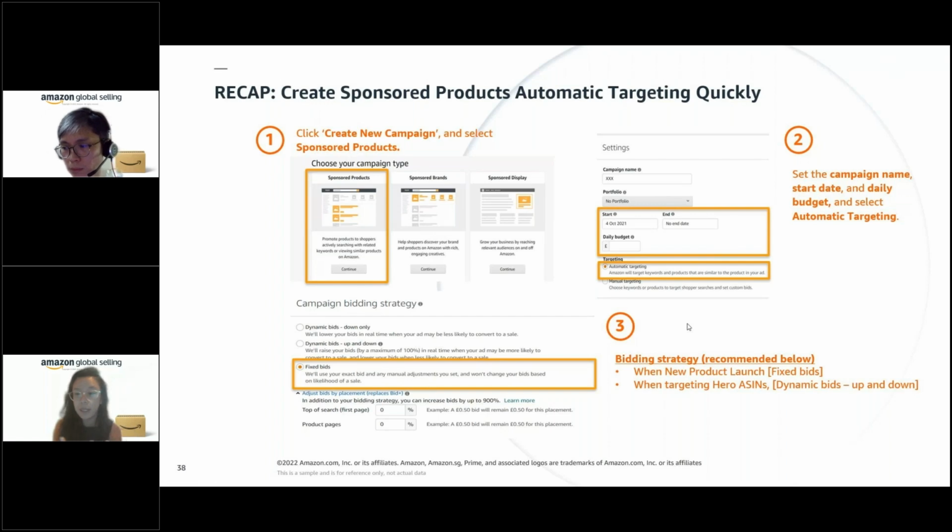So the recommended daily budget is between 10 to 20 US dollars, or the equivalent currency. So 10 to 20 US dollars. That's my recommended daily budget for our sellers. You will want to select automatic targeting. And then for the third step, the bidding strategy. For new product launches, we often recommend sellers to do fixed bids. And of course, with a bit more experience, you do dynamic bids up and down. But for new sellers, I recommend to do fixed bids or dynamic bids down only.